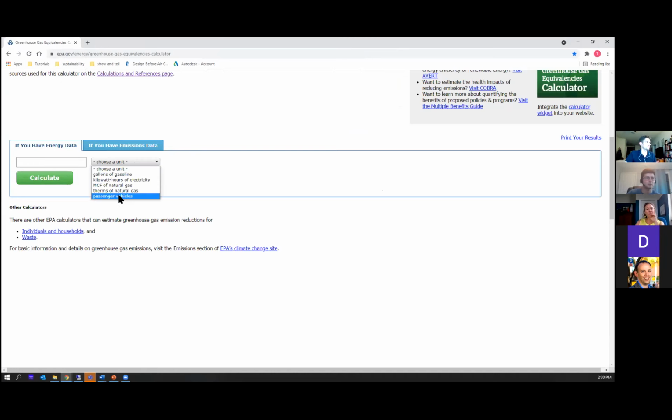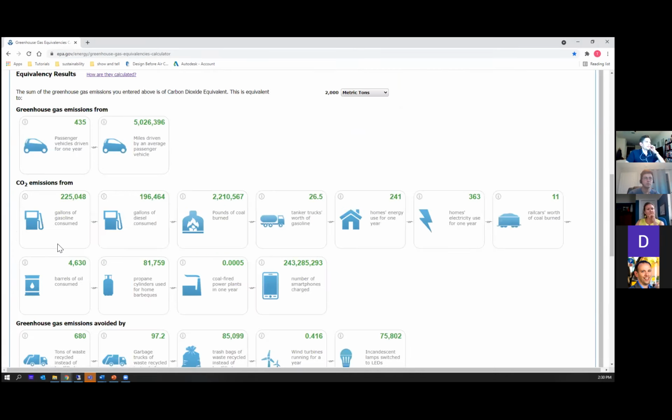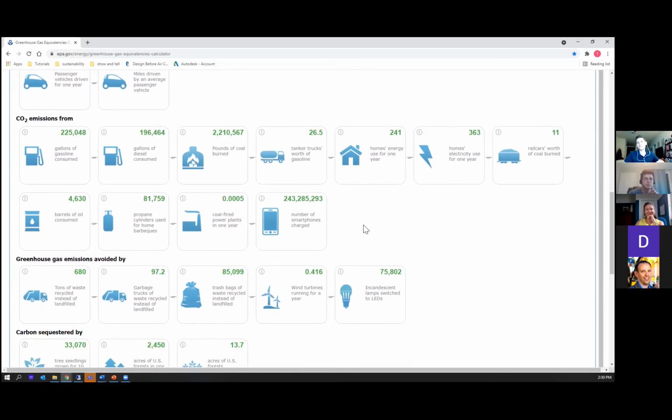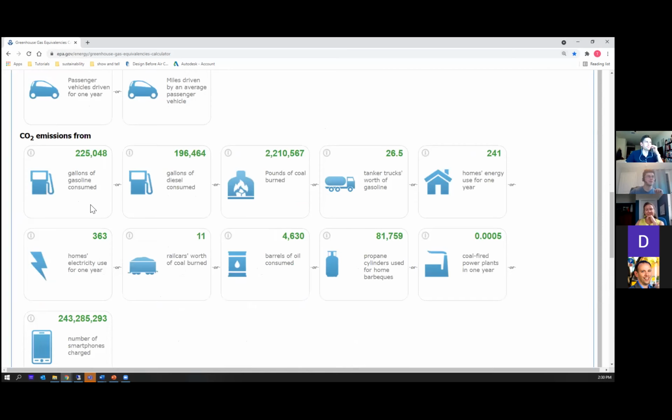So if you have emissions data, and we'll say metric tons, you could put in the metric tons and it'll show you stuff that you've saved. So sometimes I will use this. I'll be like, your building is so bad, it's like 2 million pounds of coal.